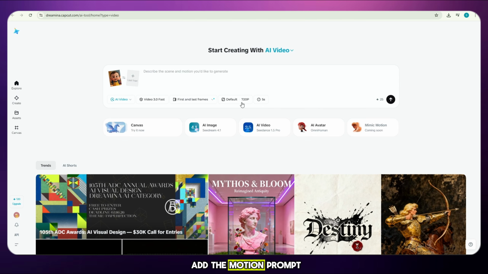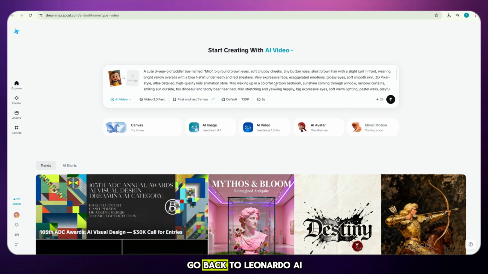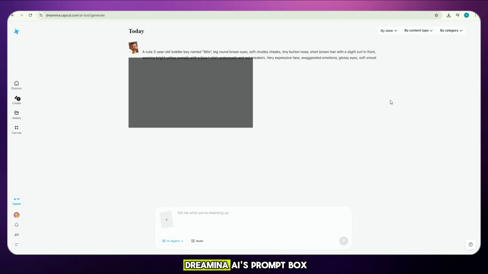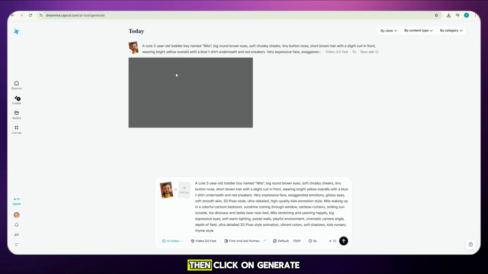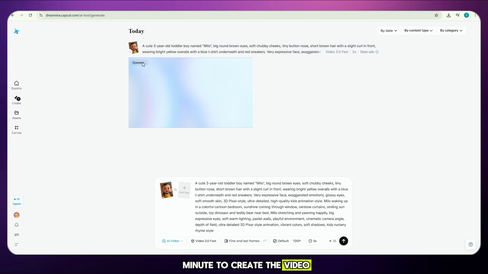Now we need to add the motion prompt. For that, go back to Lendario AI, where we saved our prompts earlier. Copy the first scene prompt and paste it into Dreamina AI's prompt box, then click on Generate. It takes about 1 minute to create the video. Keep in mind that each video costs 25 credits. So with 120 daily credits, you can create around 4 videos per day.